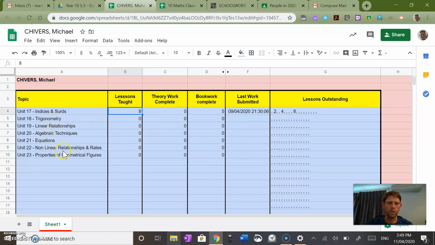That then just goes, and we'll go through each of the topics as we go along. As we go into each of the next lot of topics, that will just keep updating, and you'll be able to see when your child has last submitted work, what they've done, what's outstanding, and where they should be up to. That's the lessons taught. Ordinarily, if a student was up to date, if it says 8 in lessons taught, it should say 8 in theory work complete, and it should say 8 in book work complete.